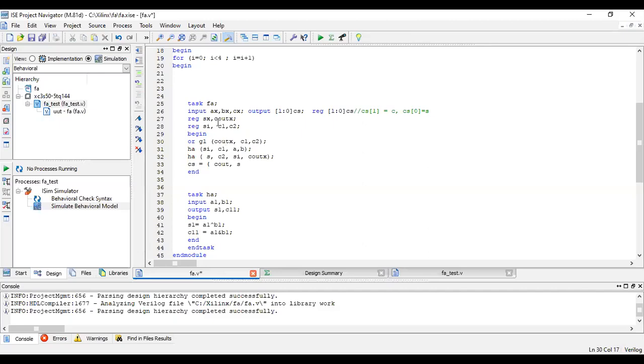Cout of x, output Cout of x. S1, C1, Ax and Bx are inputs. S, C2, S1 and the other input that goes over here is Cx. So the outputs are Cout and Sx. These are just parameter mapping. You can map the parameters. End. Now this is the task for the full adder I have. I should give end task also. And then I have the task for the half adder also.